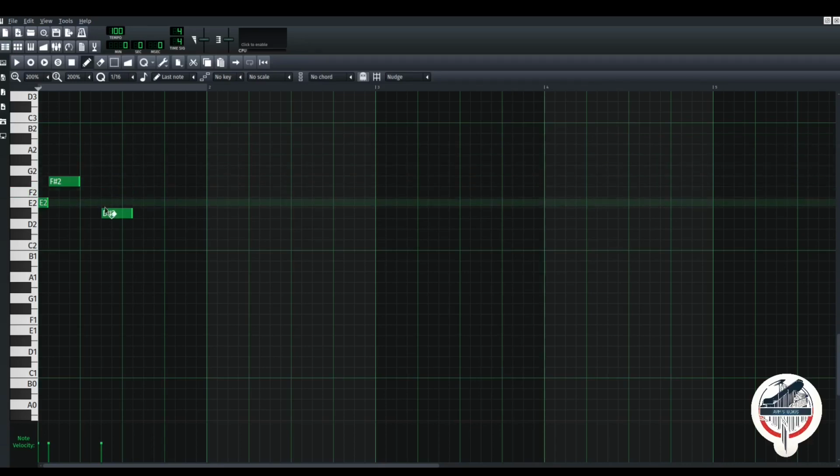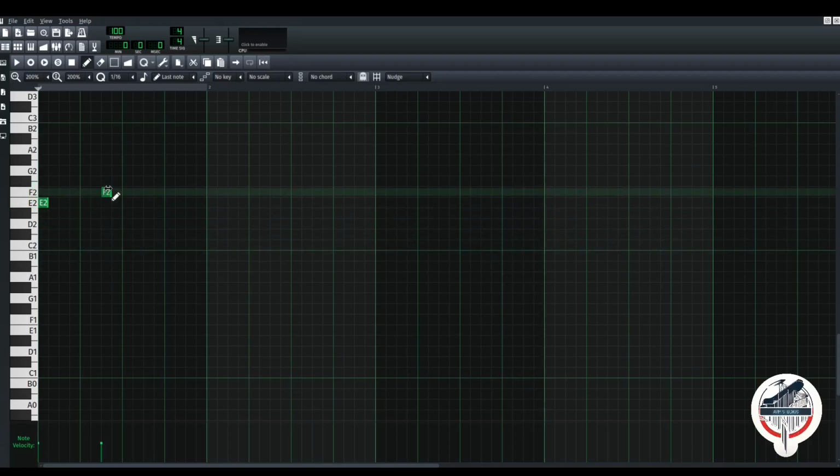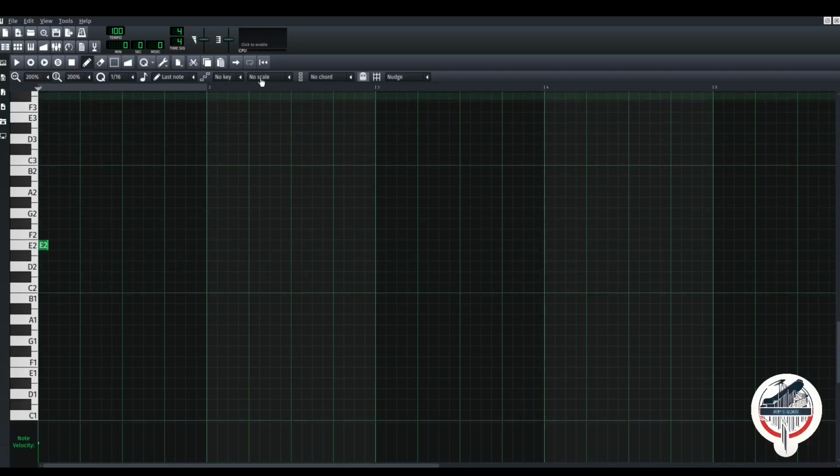You right click and you delete notes, and you can keep it clicked and drag it and you will be deleting notes. If you click on this one over here, automatically it is going to be creating short notes. And for the magnifying, I recommend you have it at 200 and 200. Right now we won't be using any key, no scale, no chord, no snap.